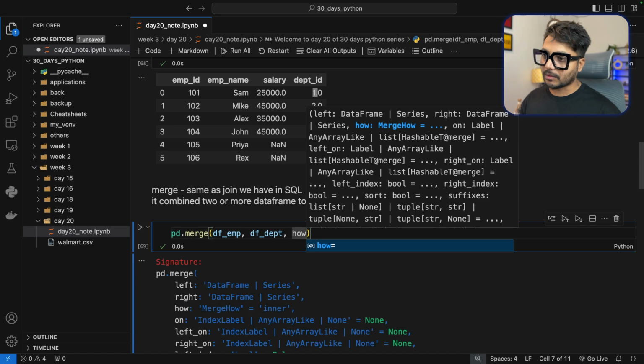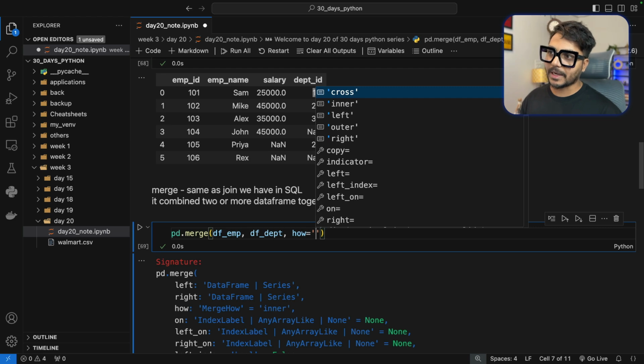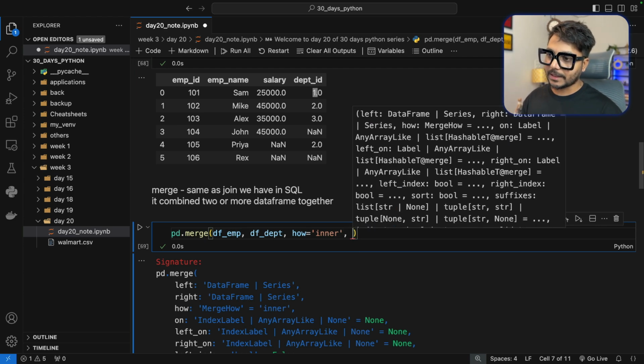Now I need to give something called how, which is mandatory. It's which join you want Pandas to do. Inside the brackets you have 5 options: cross, inner, left, right, outer. A left join means everything I'm selecting from the first table, and the matching things from the right table. Let's first do an inner join. Now if both tables have the same column name, then this on condition is not mandatory. Without giving it, you will still get the results.